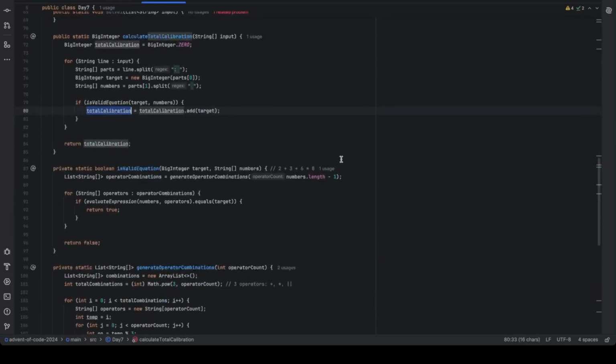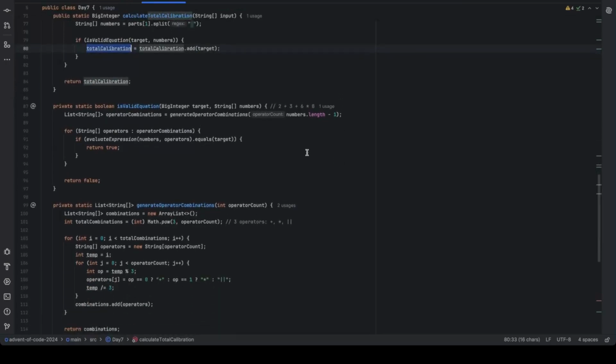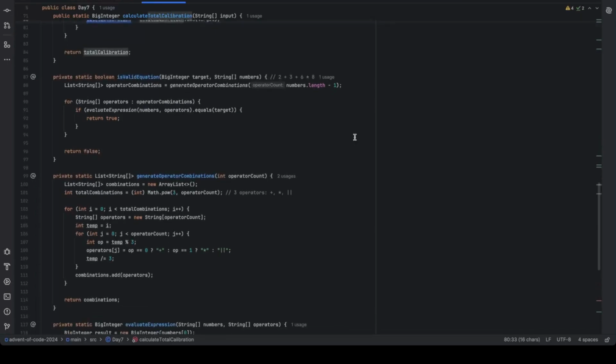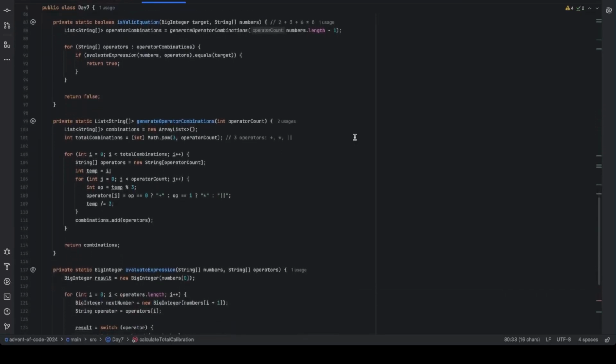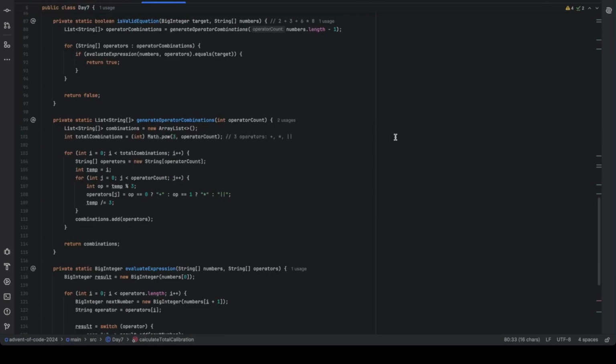This is also a fairly straightforward kind of solution where we have 2-3 operators and we have to check if we can make the target by using these operators only.